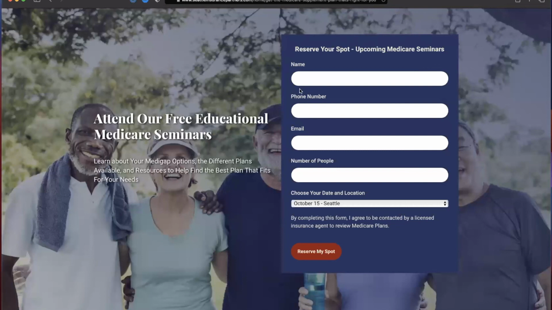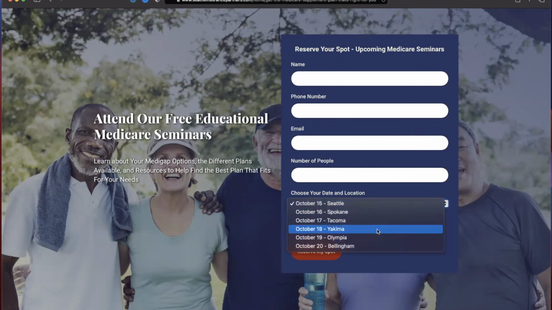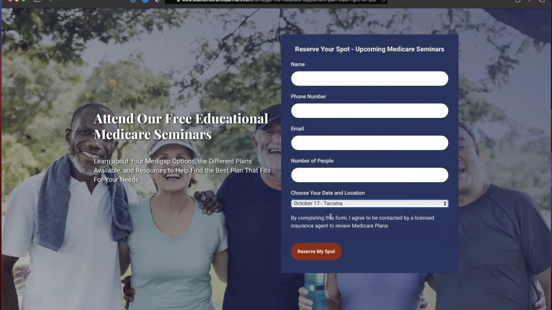So you can see we're capturing name, phone, email, number of people. So if it's them and their spouse. And then we have a drop down where they can choose a location. Now, I'm not really doing this. This would be quite a busy 6 days, but I know that some of you do. Some of you are really hitting it out of the park with these seminars, going to different locations. And so people can go and choose, well, I'm in Tacoma, so I'll reserve that spot. And so you can create a seminar registration page on your site.